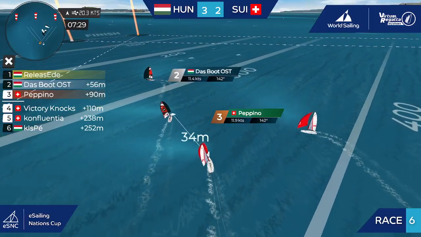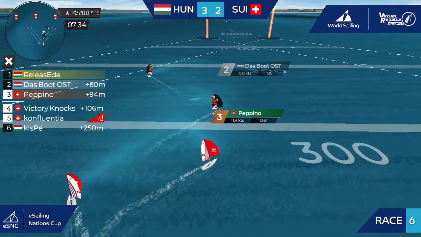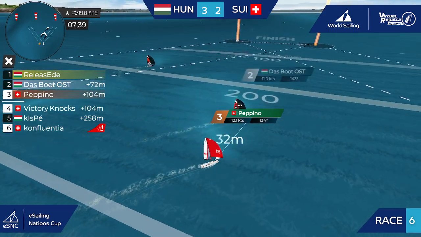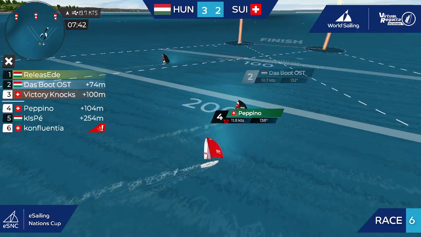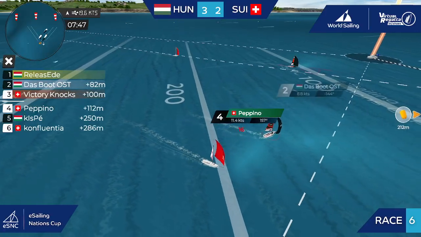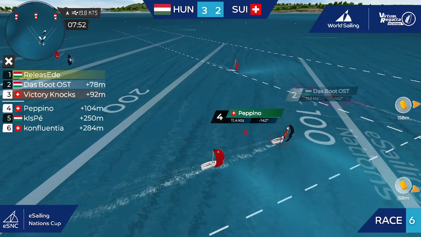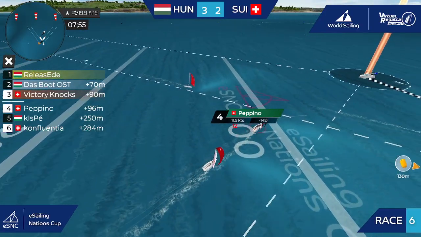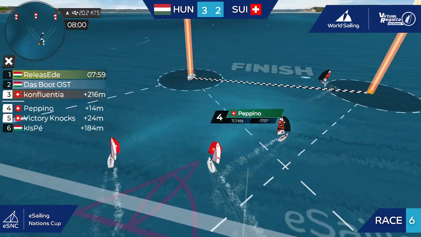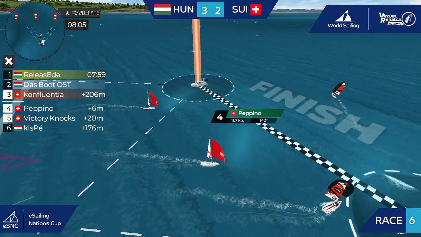Can the Hungarian resist the attack of the Swiss? Swiss are now stopping him. Behind, Quispe gives a penalty to Confluencia, but we stay here with Peppino attacking Das Boot. 1 knot faster. Let's see. Victorinox is going a little bit slower actually, with 9.6. He lost his friends, Peppino. Victorinox is really far away. Double jibe here. No, they do not even try. 1-2 Hungary and match point for them.